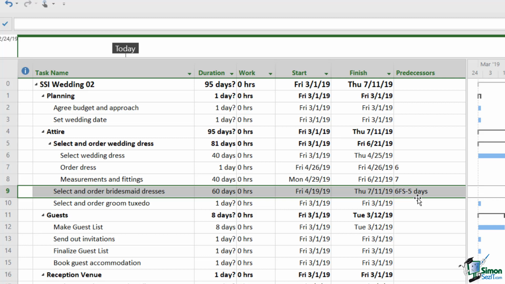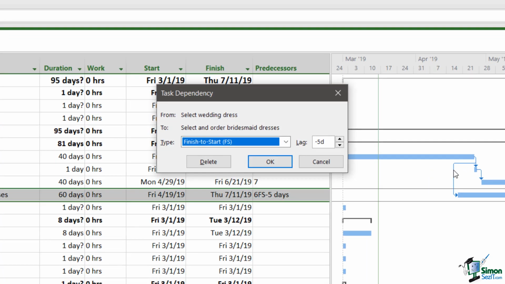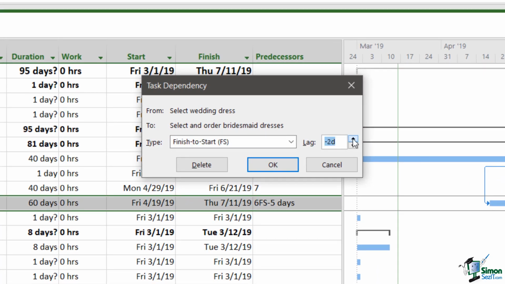So in effect, task 9 can start 5 days before task 6 finishes. And whenever there is anything other than a standard default finish to start relationship, so if it's any other type of relationship or if there is lag or lead, you'll see that coded into this predecessors column. So let me once again open up that dialog. So I'm going to double click and I'm going to change that lag back to 0 days.